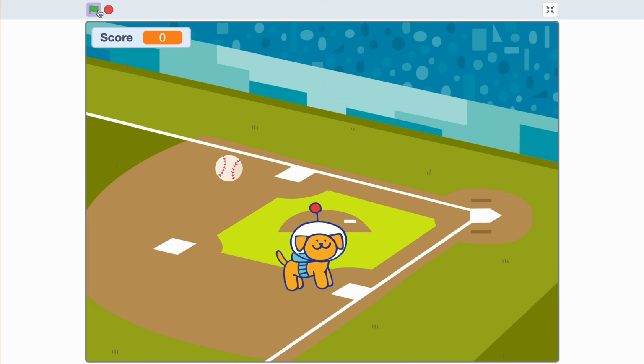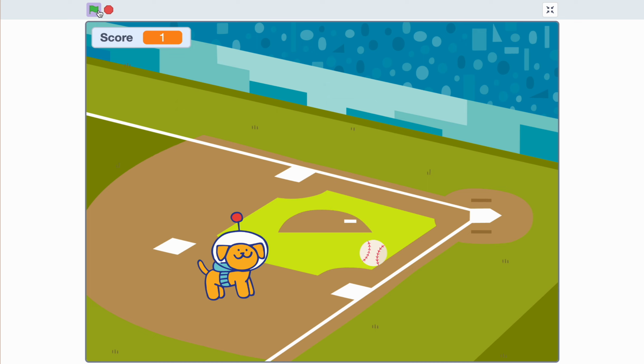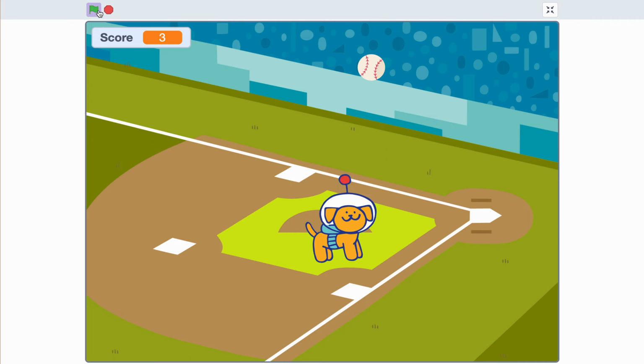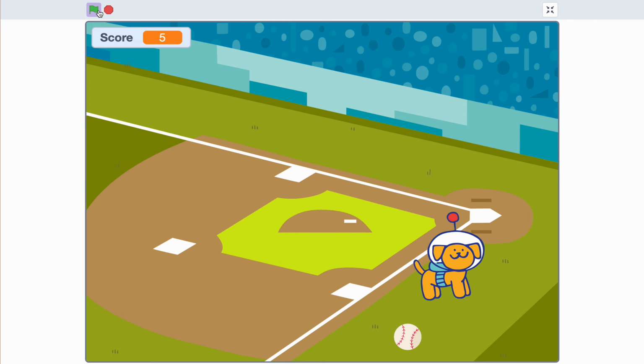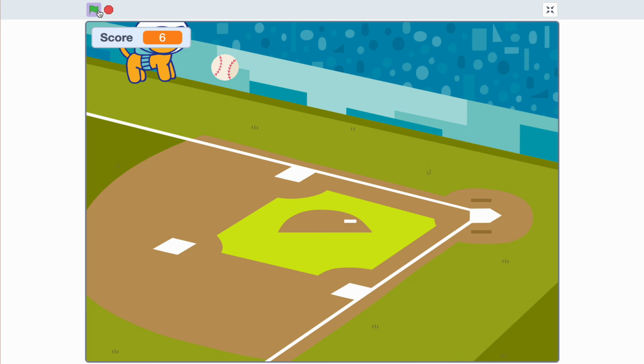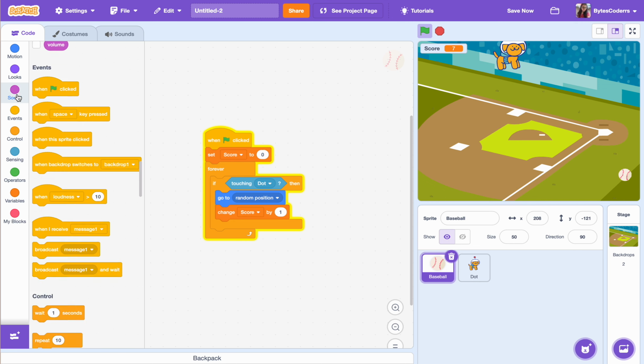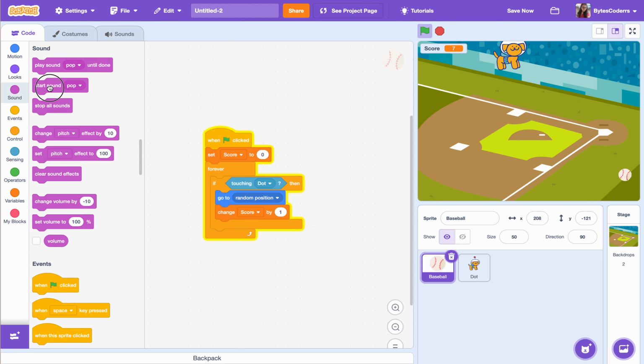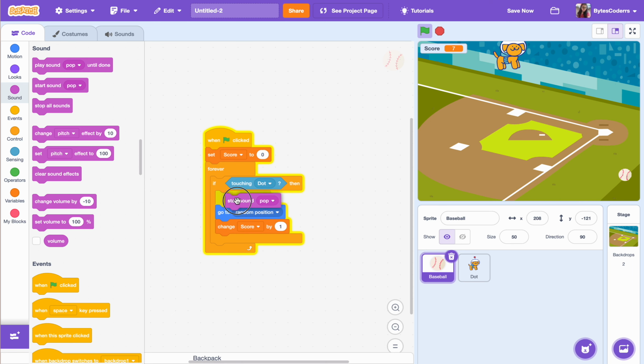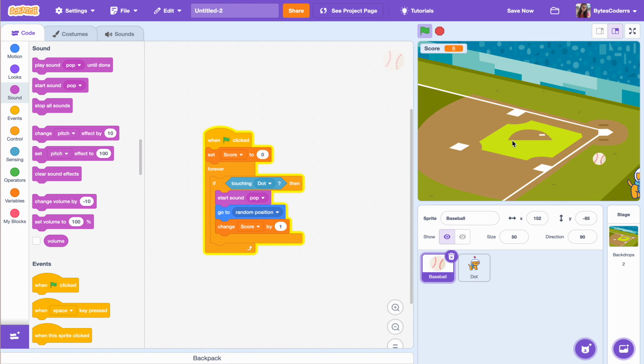Yes, Dot is moving here and there. And as you can see, whenever Dot touches the ball, I get a score and it moves to a random position. Okay, but it's quite not fun yet. So why don't we add some sound when the ball touches like this? There goes the pop sound, right? So at least it's quite lively this time.